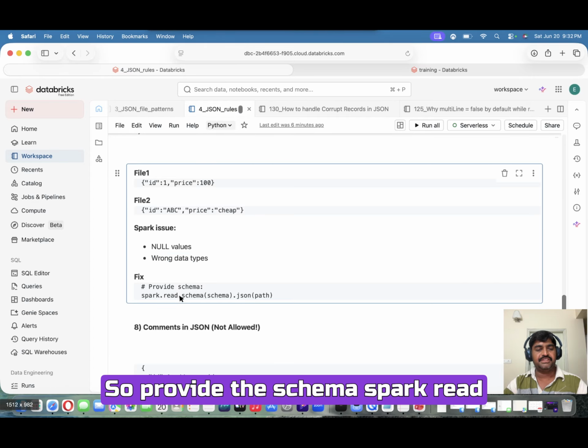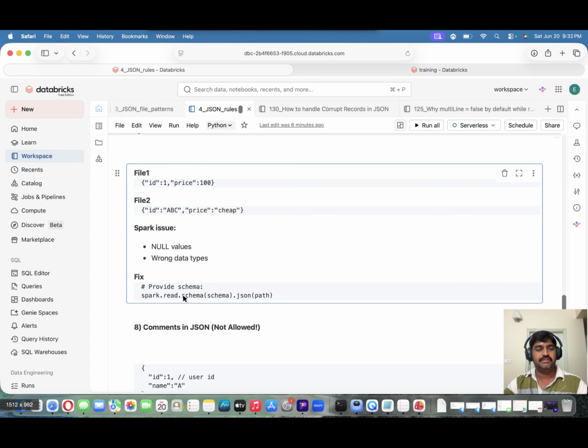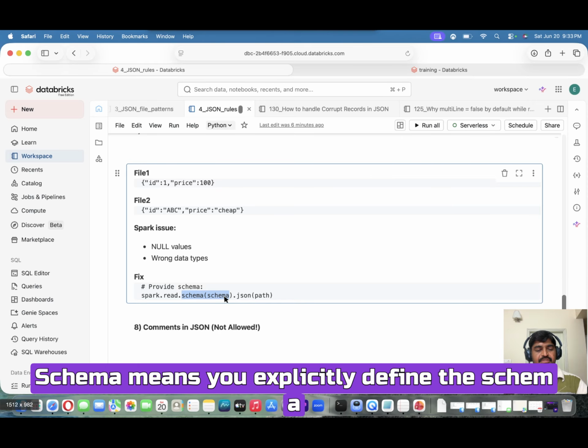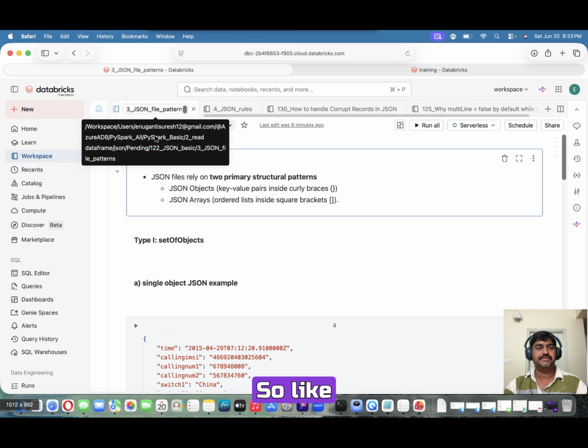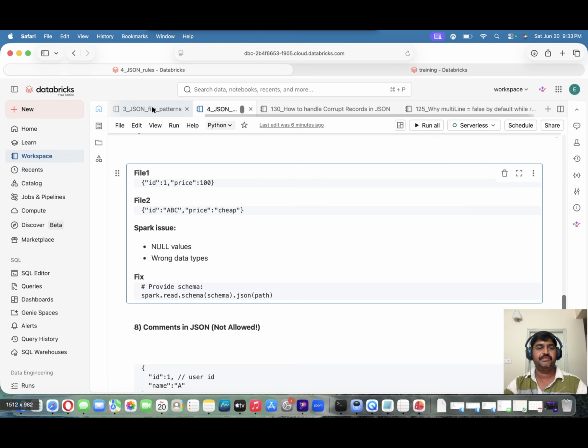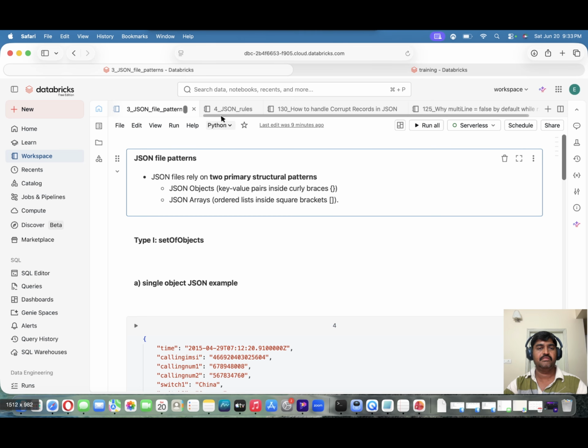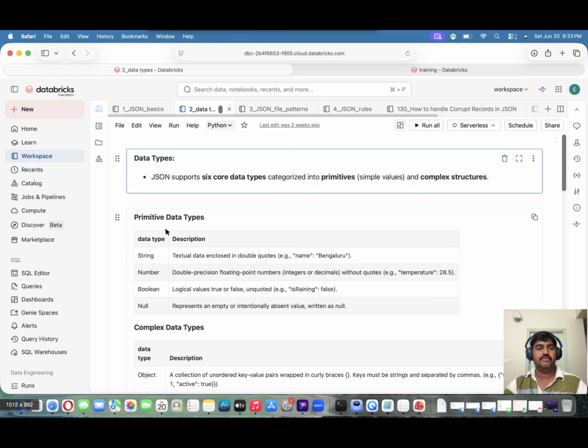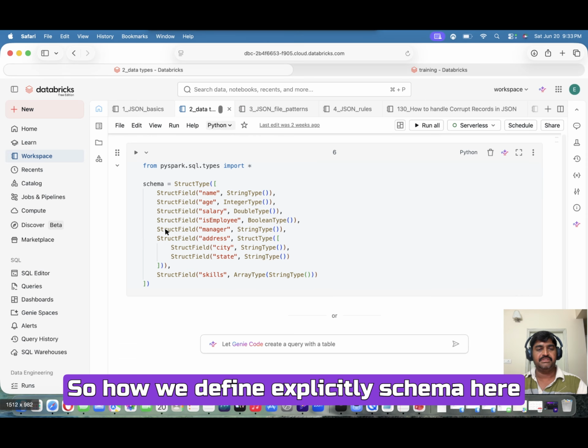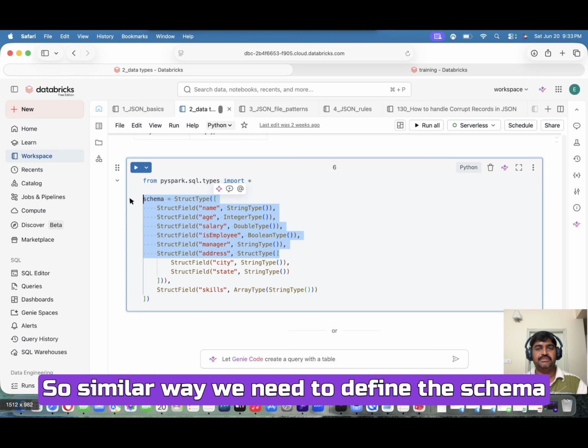Provide the schema with spark.read.schema. That means you explicitly define the schema. In a similar way to how we define the schema explicitly here, we need to define the schema.